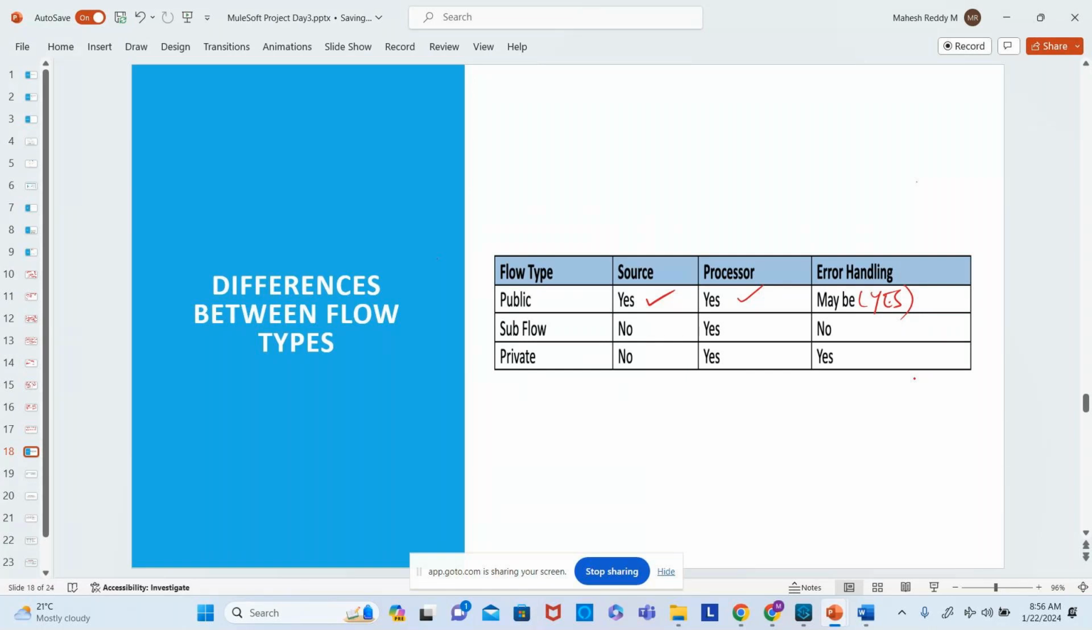What is a subflow? No source, right? Processor? Error handling? No. Private flow? Processor and error handling? Yes. How do you handle errors in a subflow? You should use try catch. Okay, already we discussed. I asked suddenly to see whether you are able to recollect it or not.